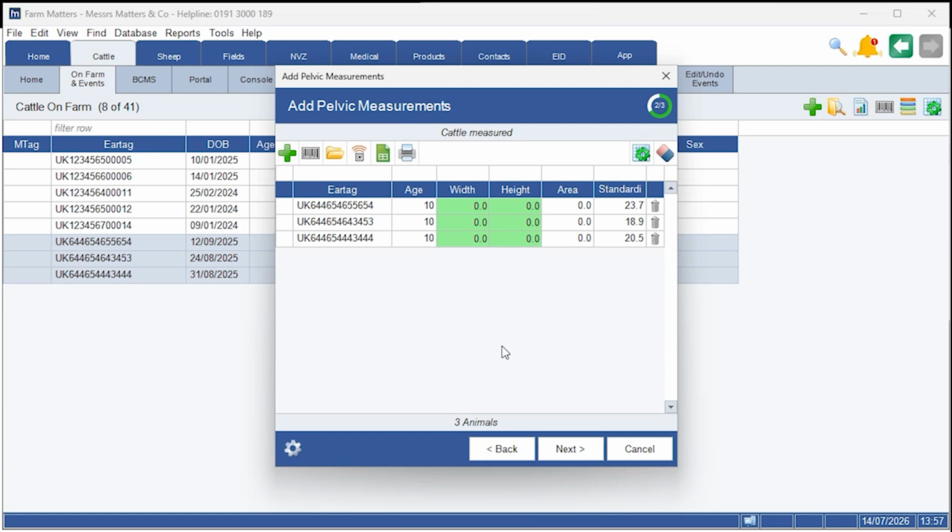As you can see, we are then taken to the mini grid. If you wish to add more animals into the event, you can do this in several ways. You can do it by using an EID reader, a CSV file, or a batch, and you can do this by using the buttons here. You can also add animals manually to the grid by using the green plus sign here.